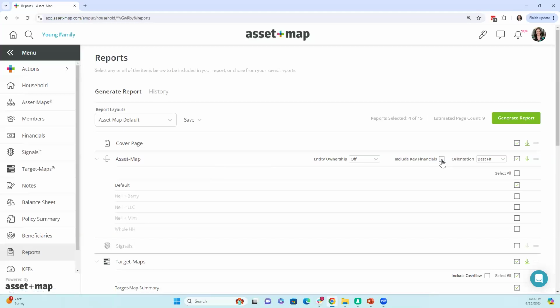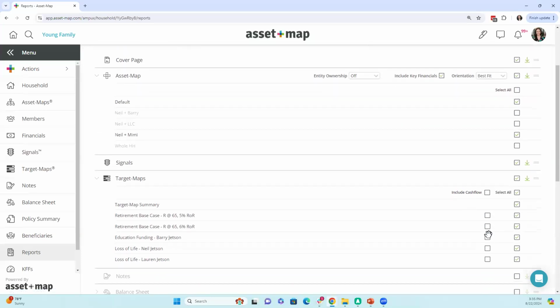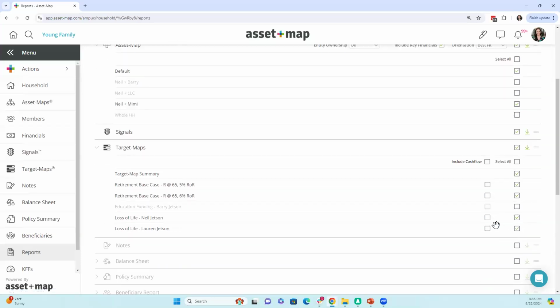So if you only have 3 selected, it's fine. But you have to tell the platform to include that or not include it. Okay. I'm going to turn on the signals report. I'm going to turn off education funding. I'll turn on the cash flow details report for just the 2 retirement target maps.